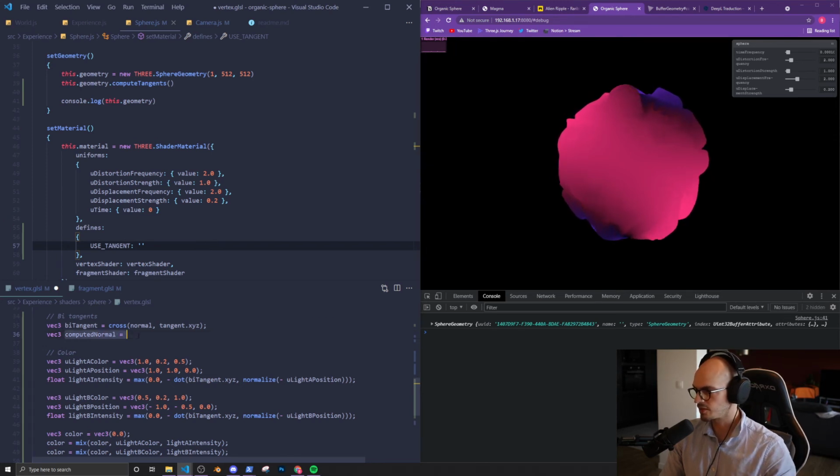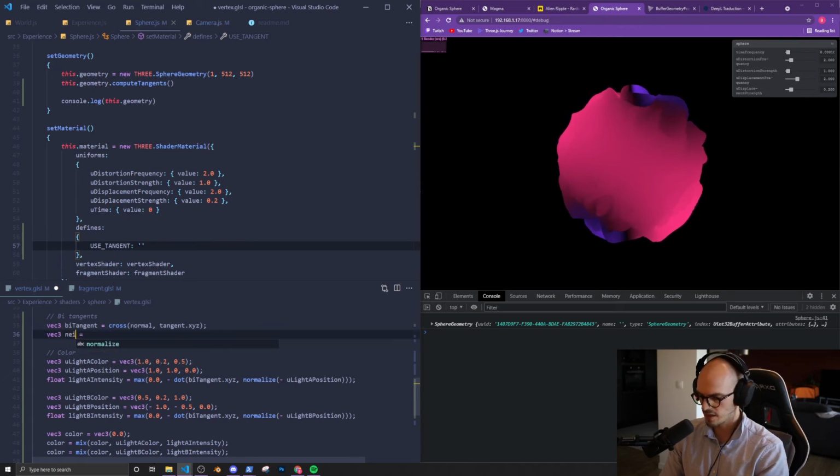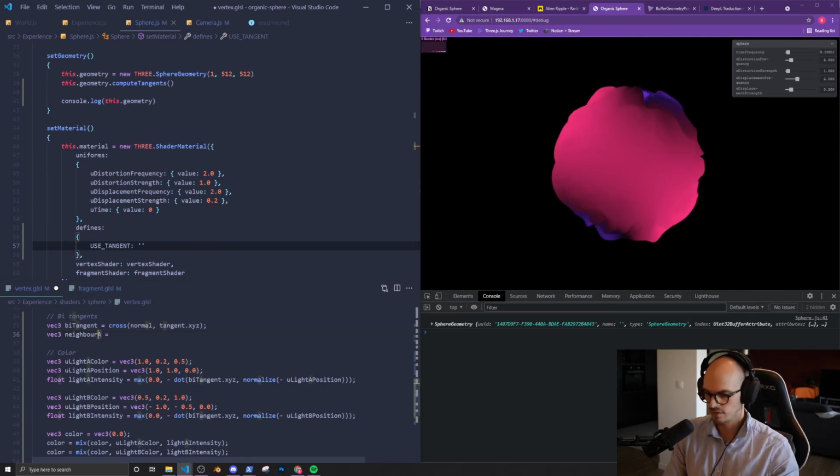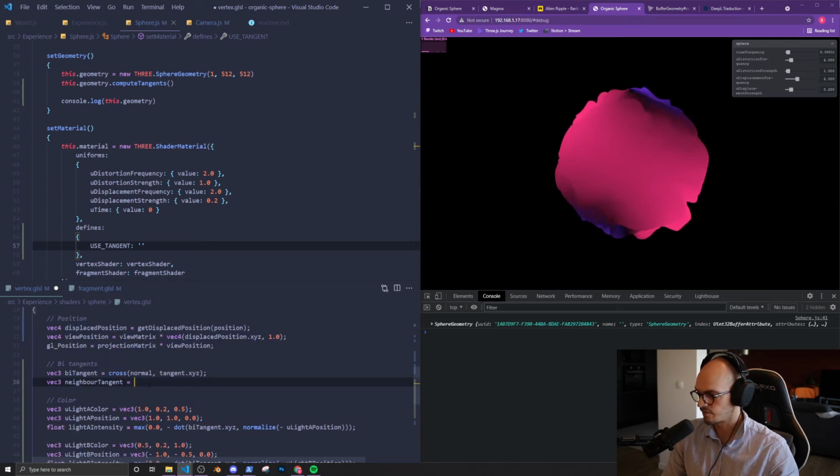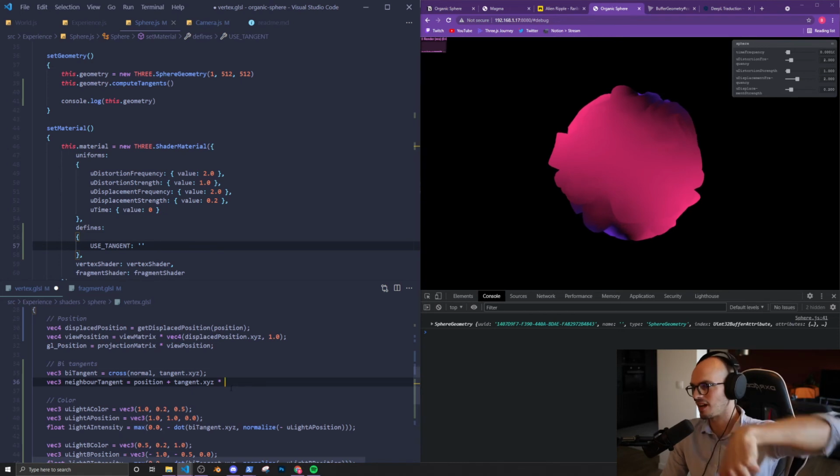So, no, first we need to test the first sibling. We need to find the neighbor. Let's call it tangent neighbor. Start with neighbor. So it's gonna be the position plus the tangent. No, that's so complex. Tangent.xyz multiplied by, and we need to divide by how many subdivisions we have.